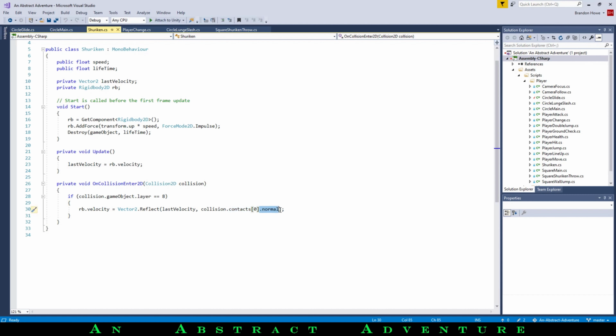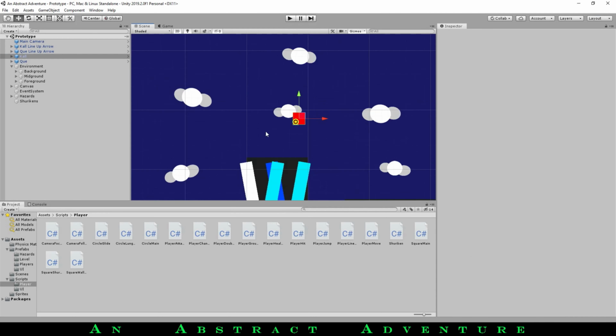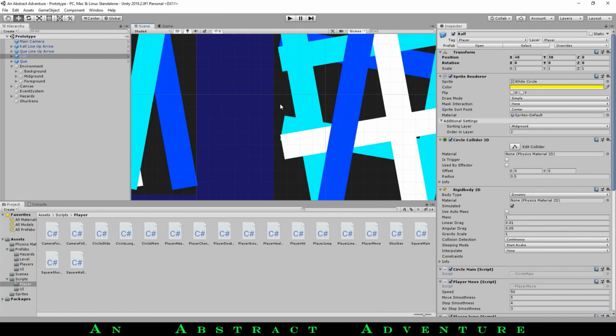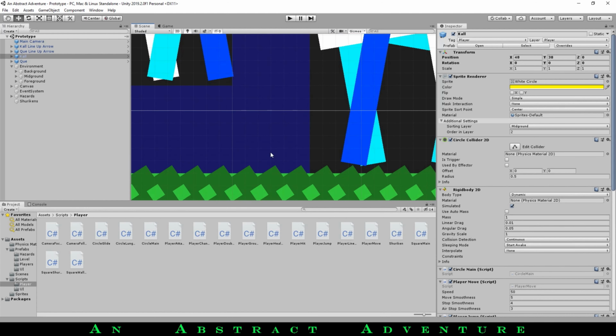Yeah, and then getting dot normal is getting that normal vector. And go back to Unity for a second. The normal vector would be, if we were colliding with this wall, the equivalent of an arrow pointing from here that way, perpendicular from the wall. So yeah, that's what that's doing.